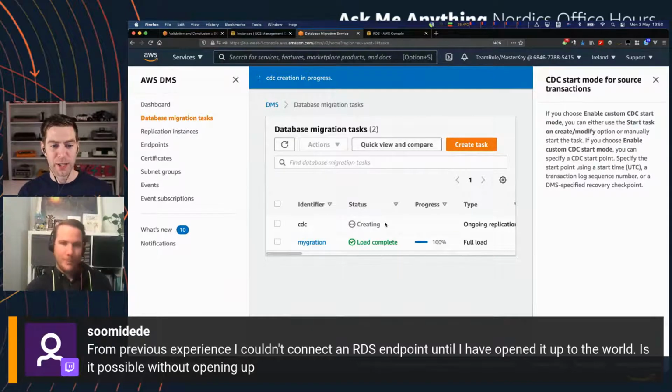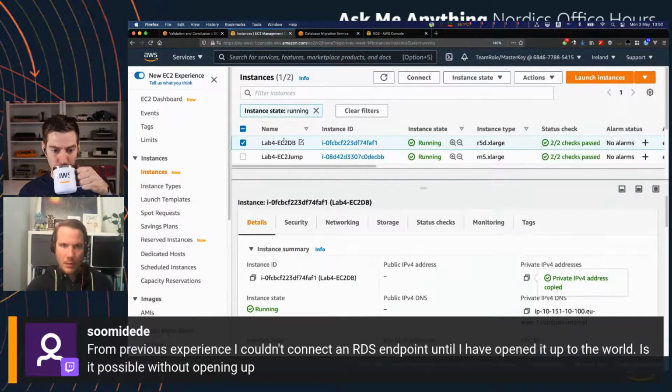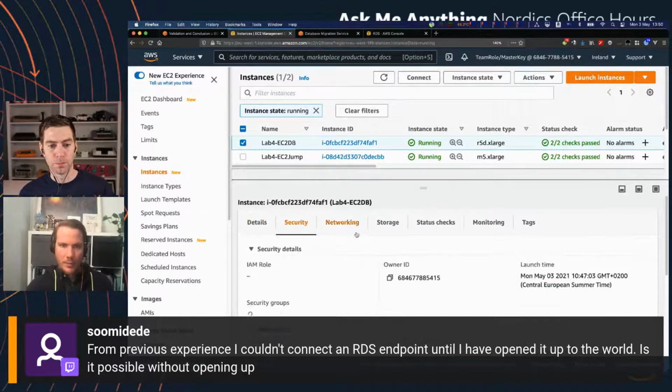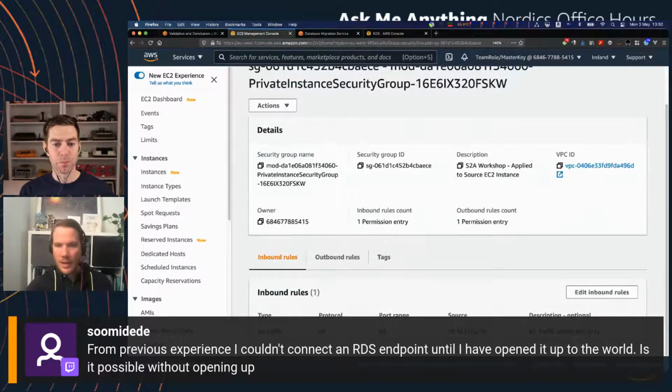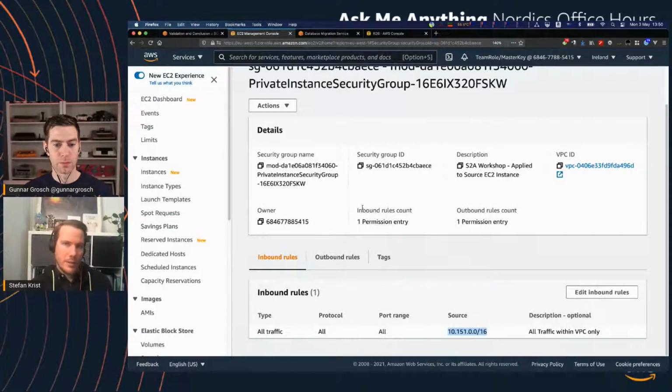From previous experience, I couldn't connect an RDS endpoint until I've opened it up to the world. Is it possible without opening up? Yes, absolutely. That is now possible, especially with the replication instance. That's where it really matters that you select the right VPC. In this case, the EC2 instance here is not open to the world. Let me quickly bring up the security group. The security group really only allows anything in this internal network here. So it's not open to the world, and we can still migrate.